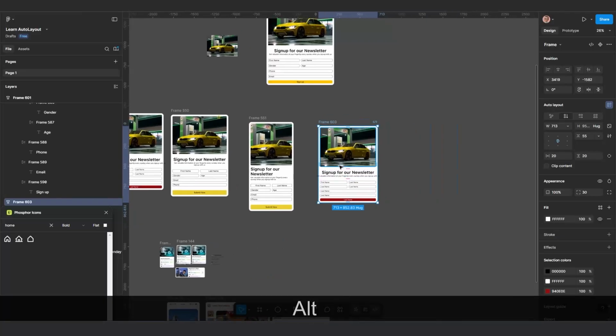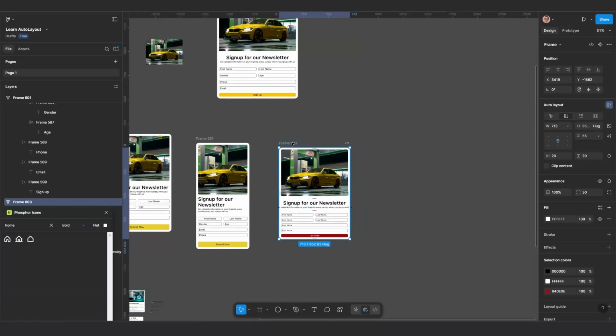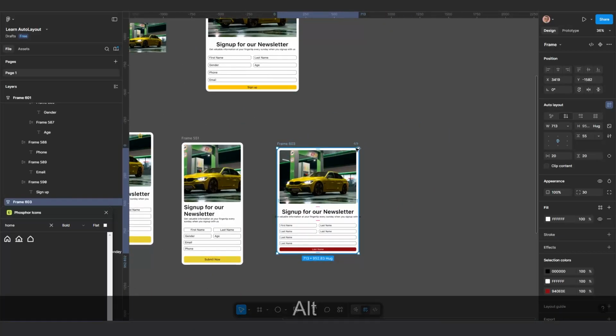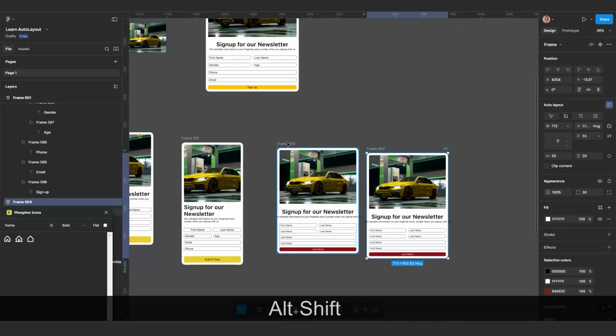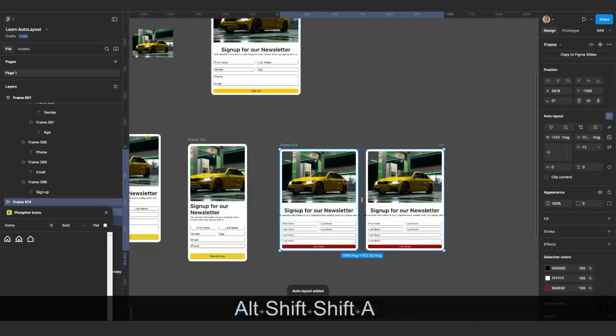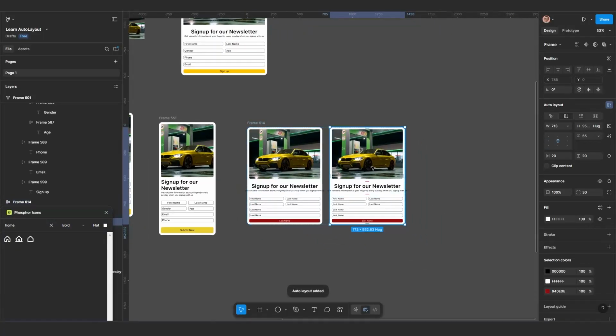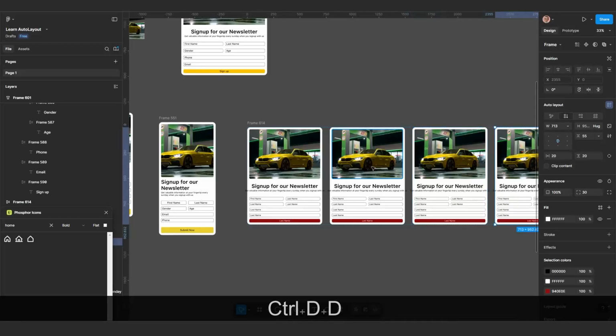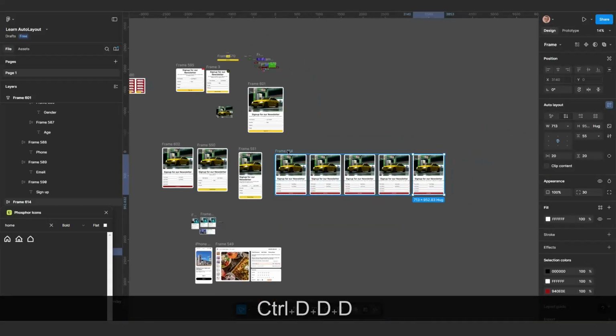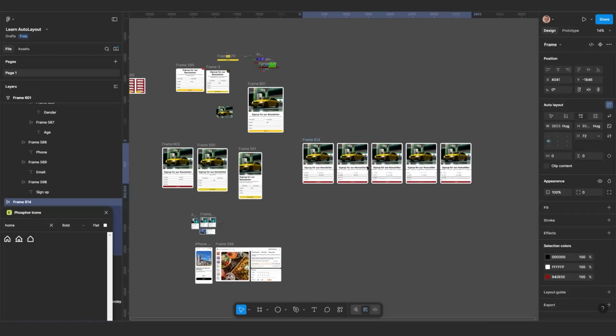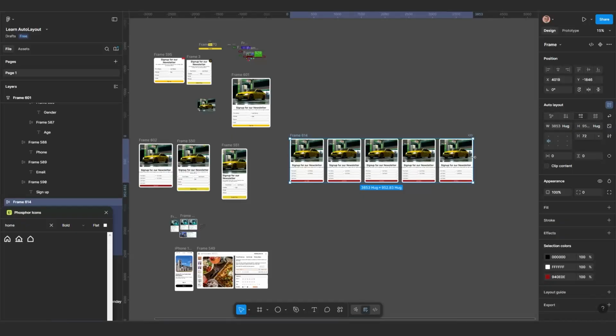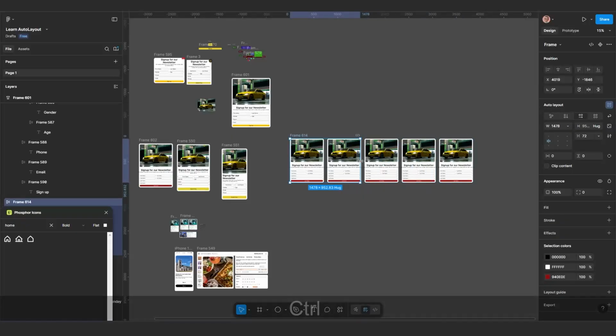Okay, if you can remember, let's say I select this guy now and duplicate and select this one, Shift A, and add auto layout. So if I select this guy, Ctrl D, Ctrl D, Ctrl D, now you can see these people are inside an auto layout, right? So if I resize like this, you can see nothing is happening.